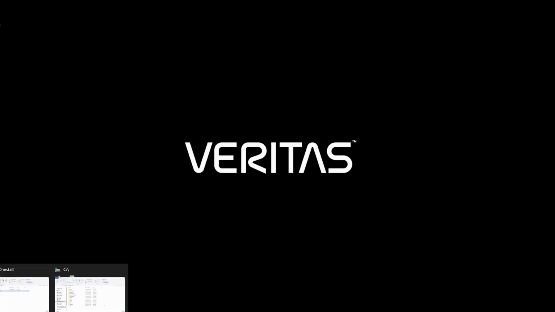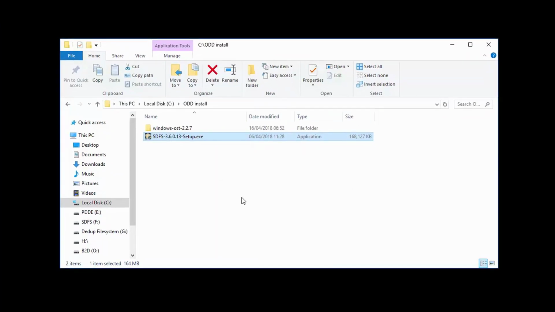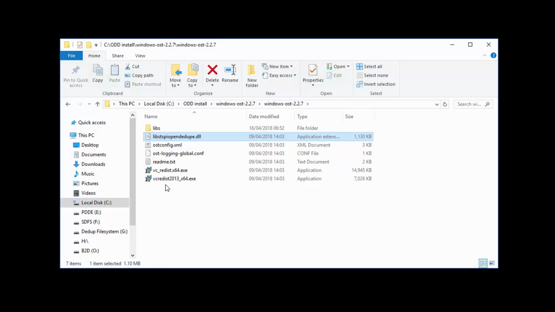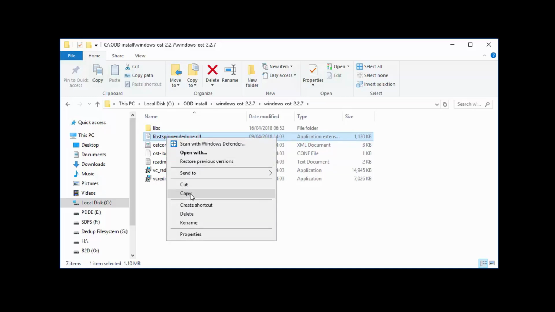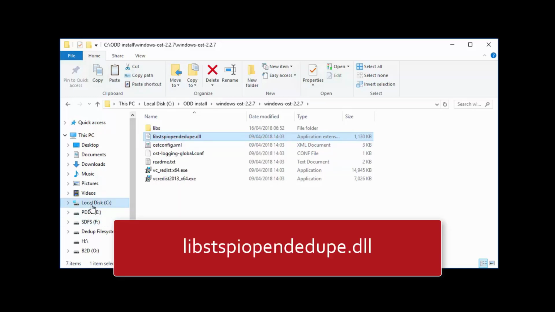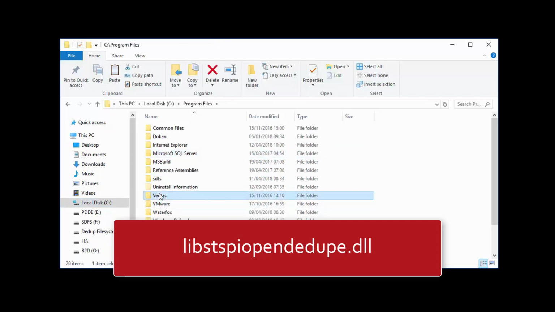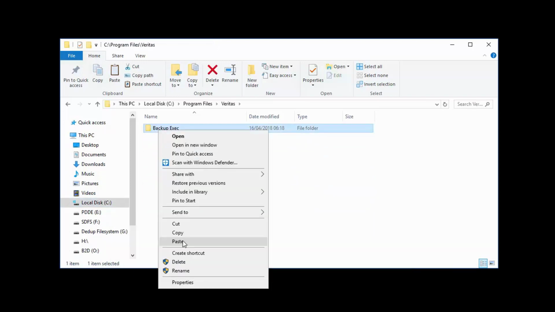As there is also a new OST plugin for this version, while services are stopped, we need to put this in place. So go to the folder for the OST zip that we extracted earlier, copy the DLL file and paste that into the Backup Exec installation path, choosing to replace the existing file.